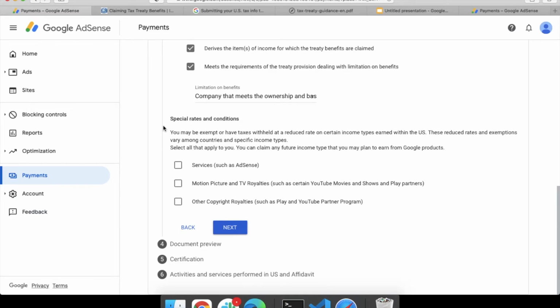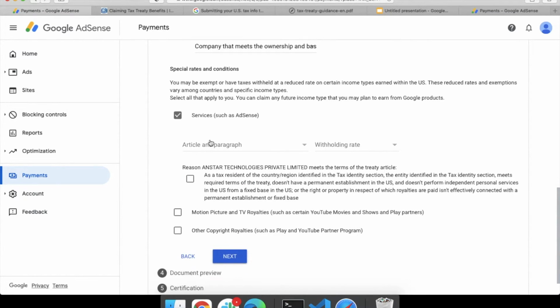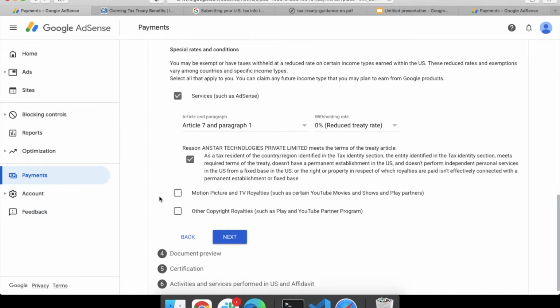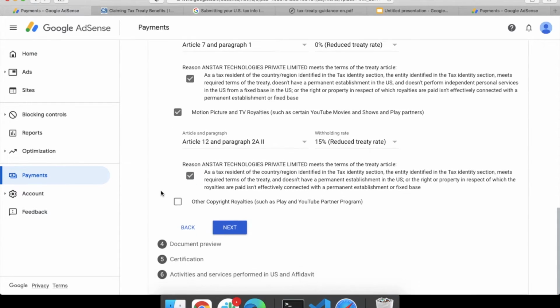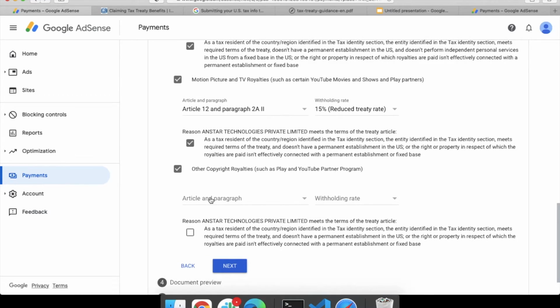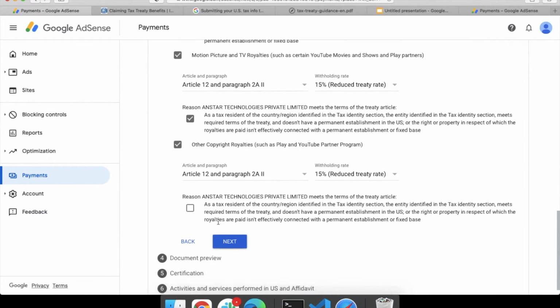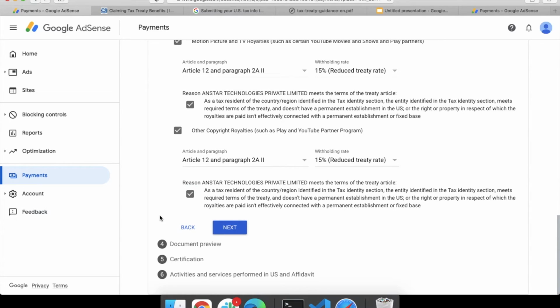Now after that you will have to select the rate of interest. So click on this checkbox and then select this one from the list. Withholding rate 0%. Select this one. Again select this, and from the drop down this one, and withholding rate 15%. Select this, and for this also select from the drop down, withholding rate 15%. Select this also, then click on next.